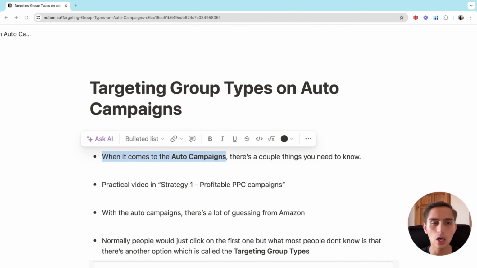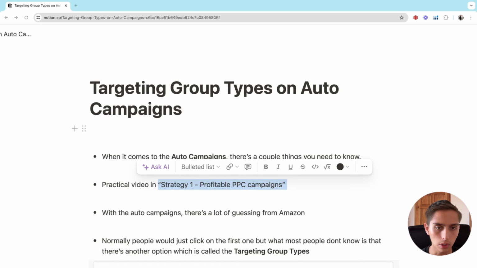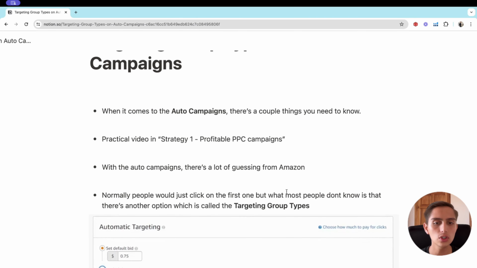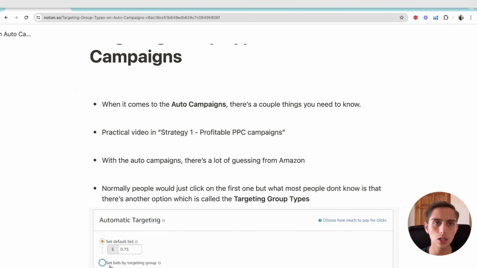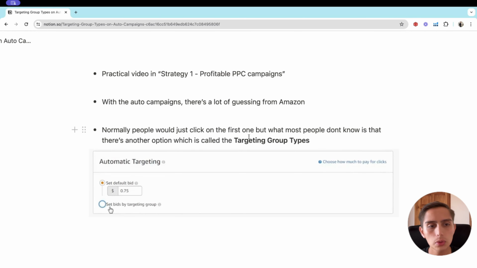You will see and understand it better in the screenshot video following this one, the strategy profitable PPC campaigns. But first you need to know how this works, okay? The thing is that with the auto campaigns, there's just a lot of guessing from Amazon, and that's the downside of these auto campaigns. So this is what you're going to see, okay?